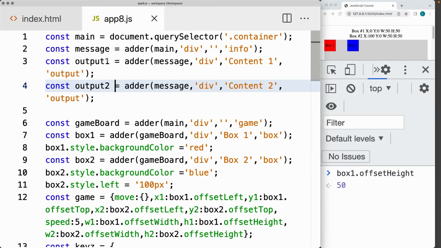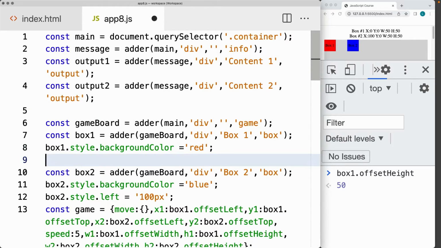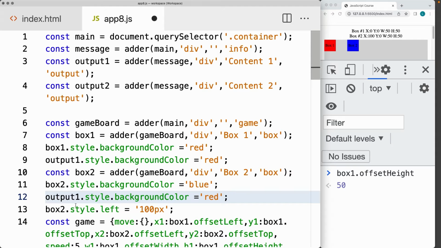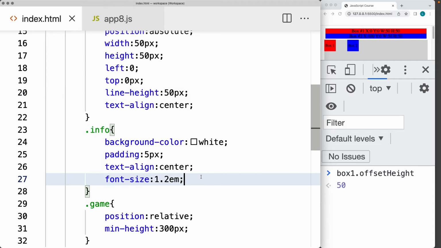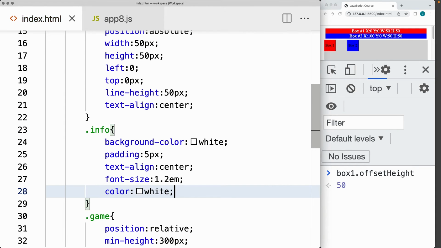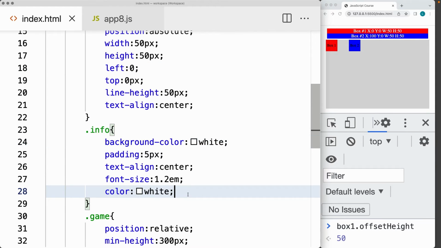And I'll also update the colors of these elements, so they're going to match with what we've got for the box 1. So the style property and background color, and then we can also update the style property for output 2, and that will be blue. And for the info, I'm going to set the color to be white so that we see the text again. The red box moving, and I want to add to get the second box moving.